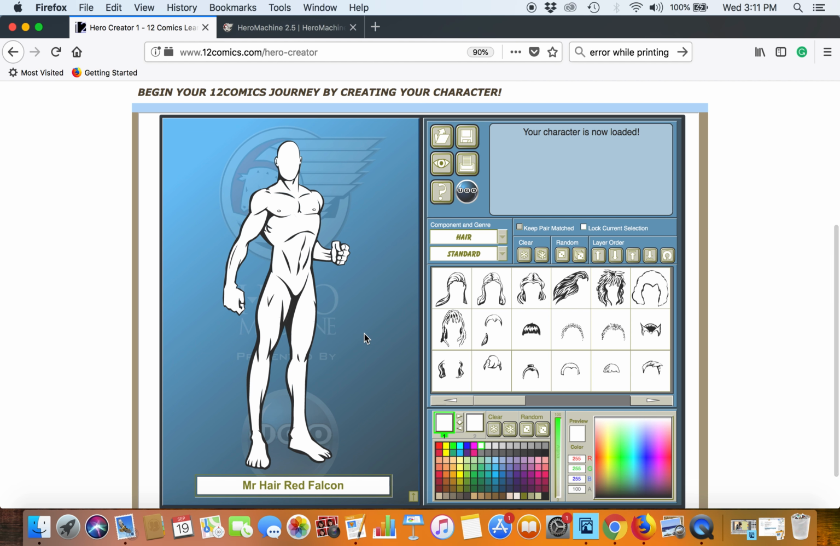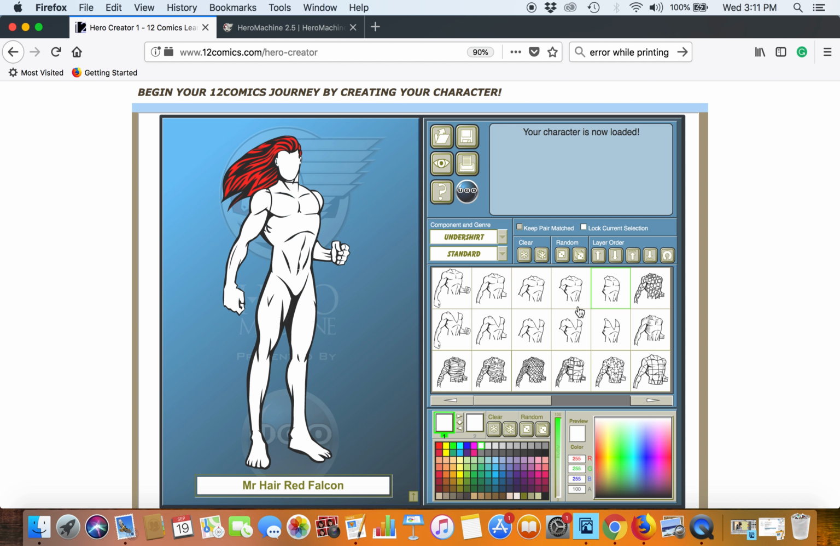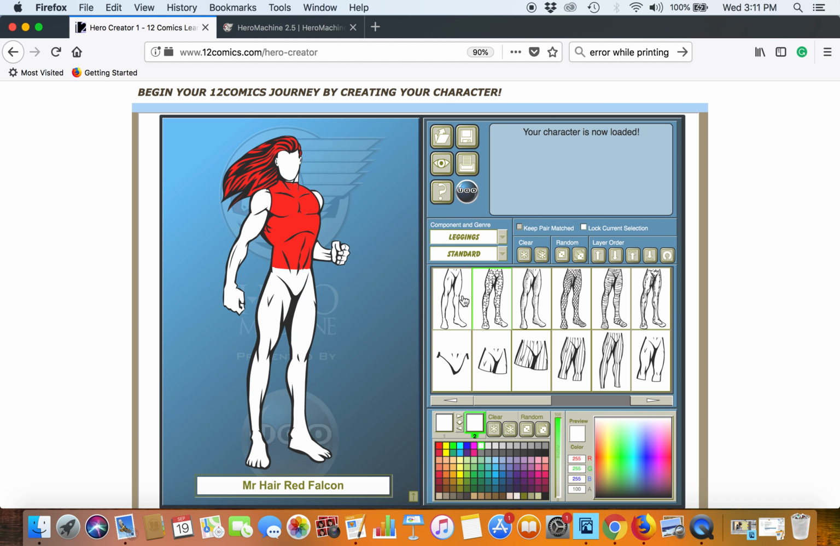All right, pretty simple. From here, you just click on your hair, and you color here. And since we're calling him Red Falcon, here's where you pick your different, you see where it says components, it's component box 1 and component box 2. So I'm going to go and pick his undershirt. I'm going to click it, and then I'm going to paint it. Since we're calling him Red Falcon, I am going to stay with the red color. And go put some leggings on, and then color it red.